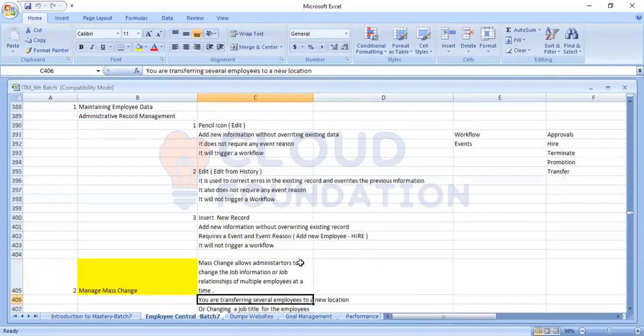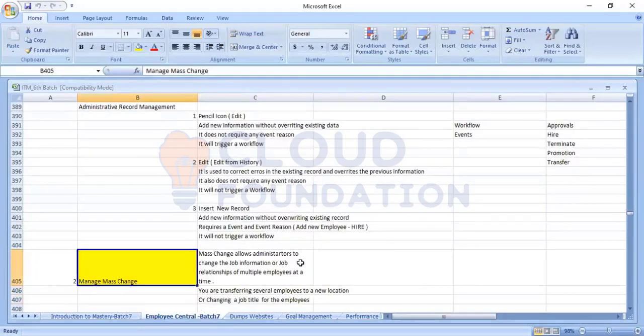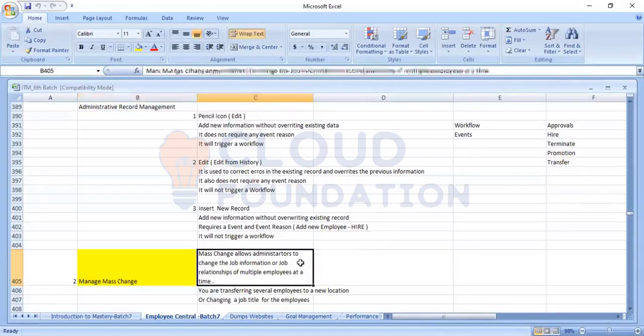Then coming to manage mastering, we have a tool called manage mastering. The purpose of manage mastering is that it allows an administrator to change the job information or job relation of multiple employees at a time.